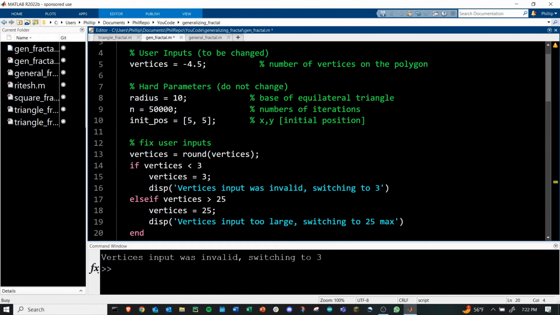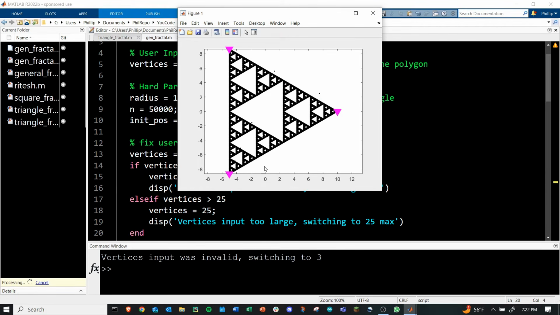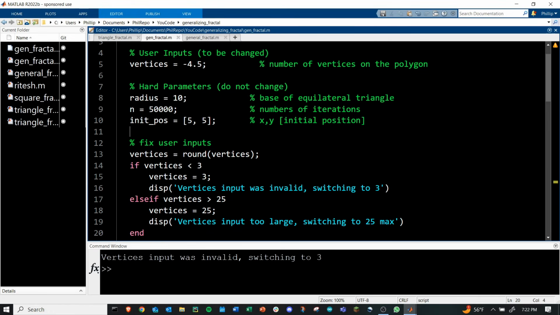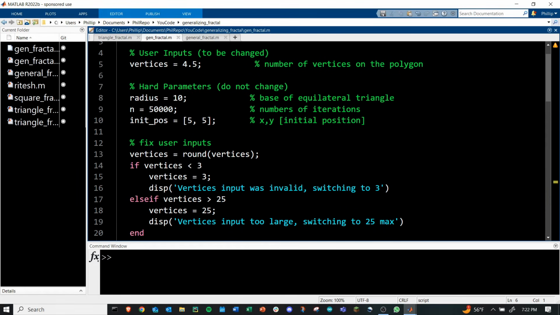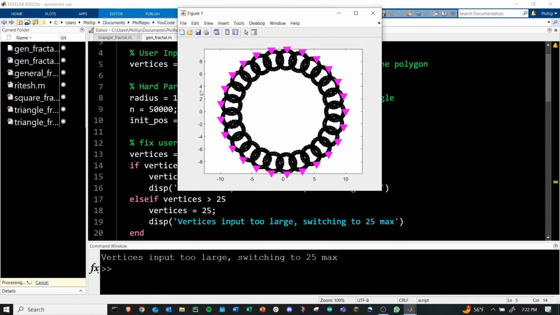So if we run this now with -4.5, we actually just run the simple triangle algorithm, and if I inputted 4.5 regularly, it should just run the 5 vertice algorithm because we're rounding those values. And if I increase that to 40.5, well then we're just going to switch back down and run the algorithm at 25. Again, defending ourselves from this code breaking due to foolish user inputs.